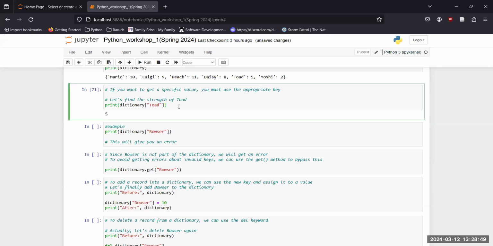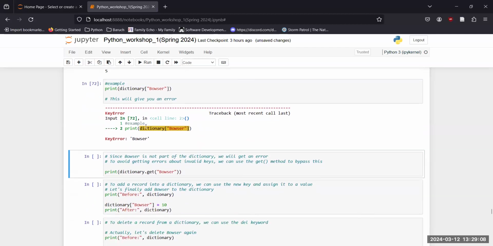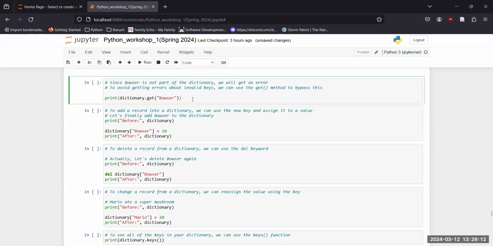Again, if we do this for a key that is not within our dictionary, so we don't have Bowser in here, right? If we try and access the Bowser key, we're going to get an error, right? It's going to give us a key error. It's going to tell us that Bowser is not in the dictionary, and it's going to just immediately stop our whole program until we fix it. So since Bowser's not part of the dictionary, we're going to get an error.